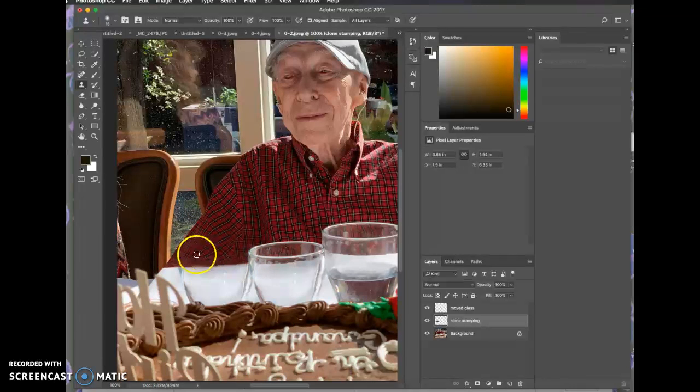Now the next part is to Option click on the white tablecloth, and I want to get rid of the edge of the glass. Trying to blend this out. Didn't work well. Option Command Z to undo. So again, you are using your clone stamp. You can use your spot healing brush to blend it out.